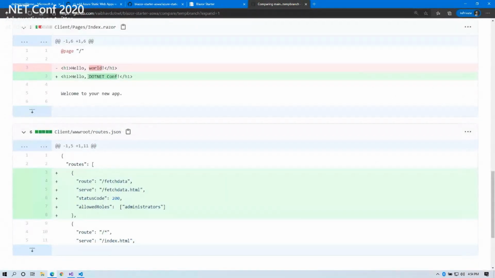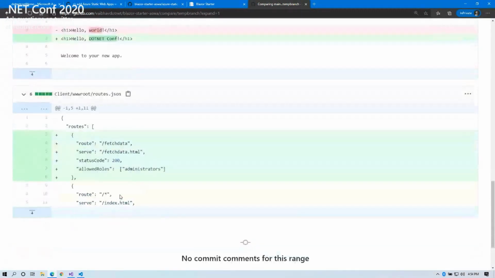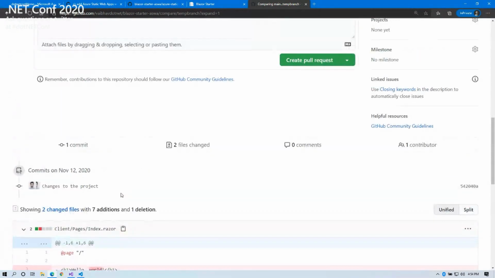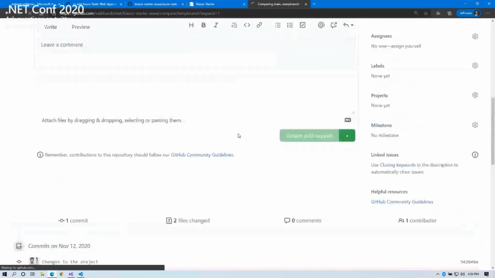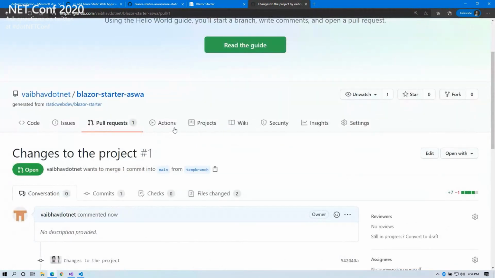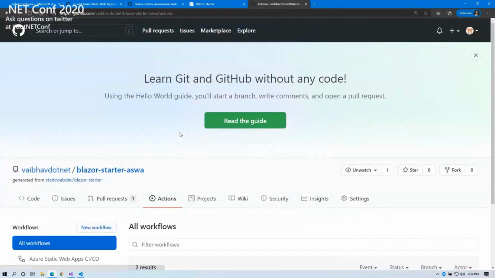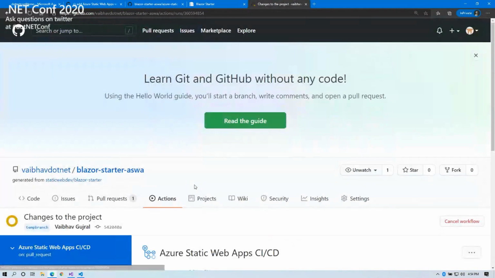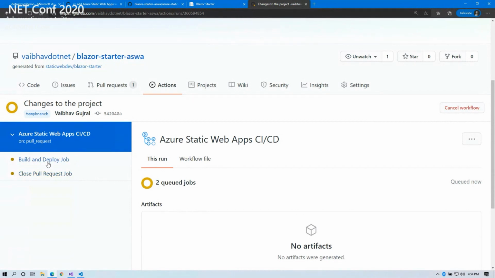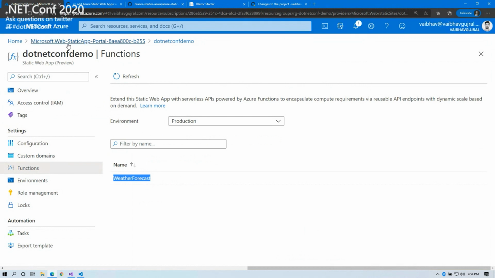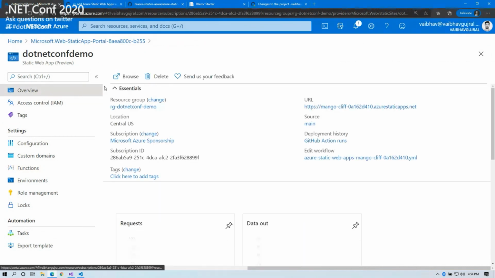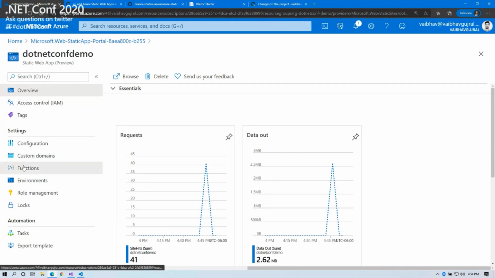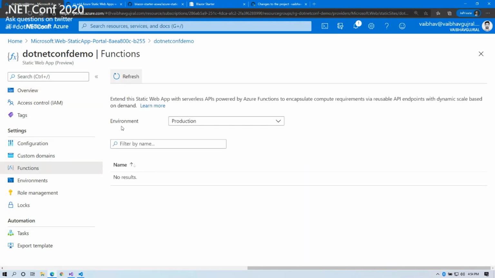I'll see my changes. I have made two changes, one in the view and one in the routes.json file. I'll go ahead and create a pull request. The moment I have created a pull request here, you will see there is an action which gets triggered based on my temp branch, which executes the same action workflow that I have shown earlier, the build and deploy job. I'll go back to the Azure portal, and here is my Azure static web app that I have created earlier. This is the function that I had here.